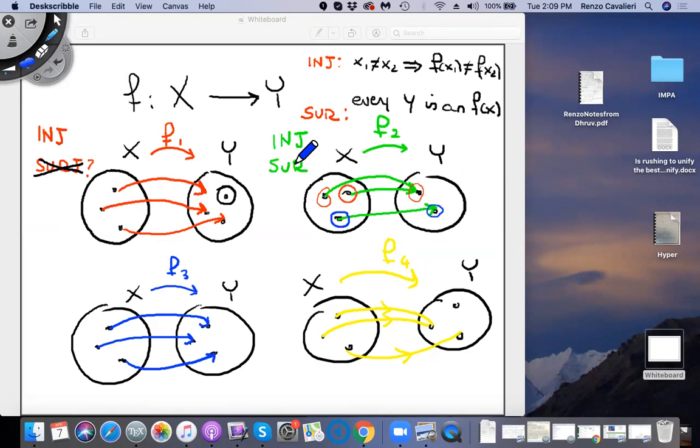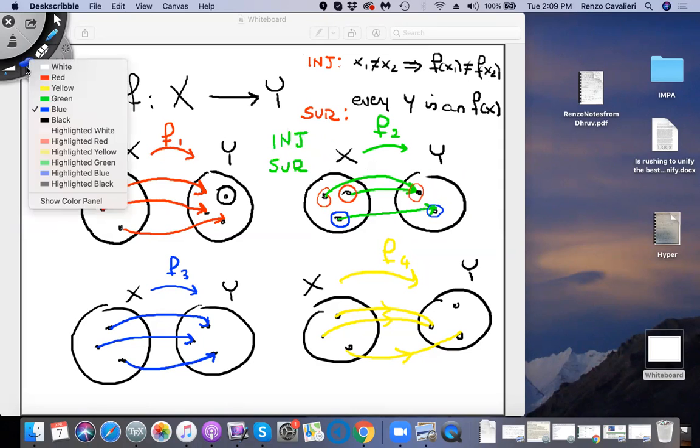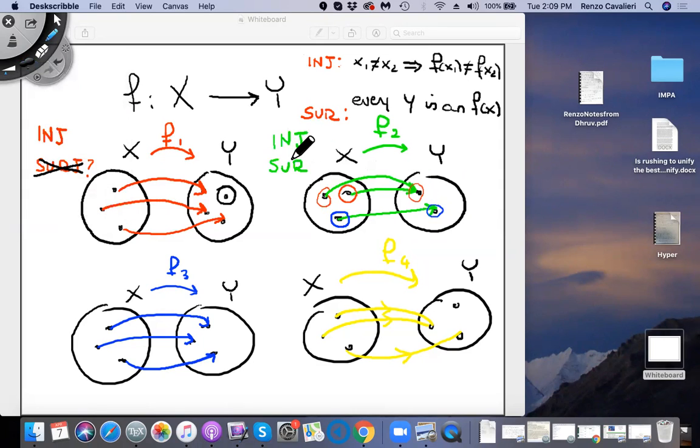So it is surjective. And in this case, it's not injective because you have two elements of X that map to the same element of Y. So if we call this x1 and this x2, x1 is different from x2, but f of x1 is equal to f of x2.